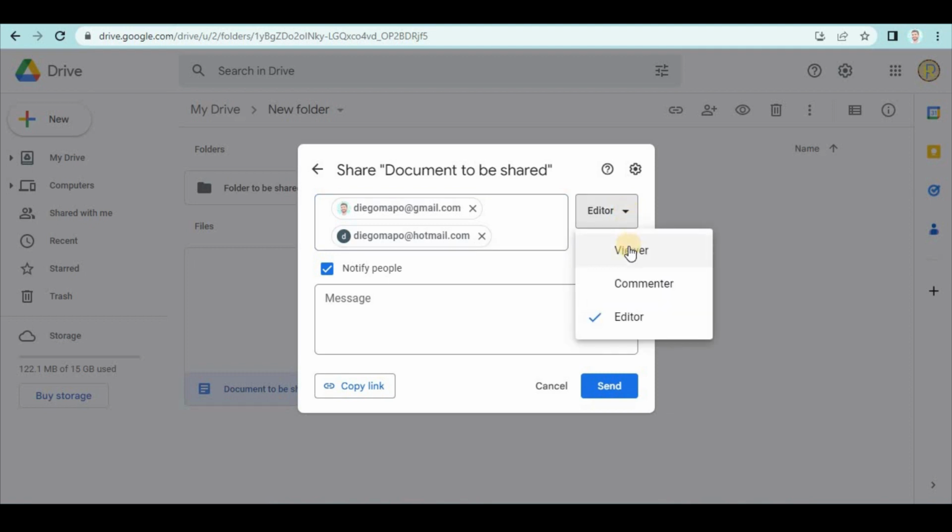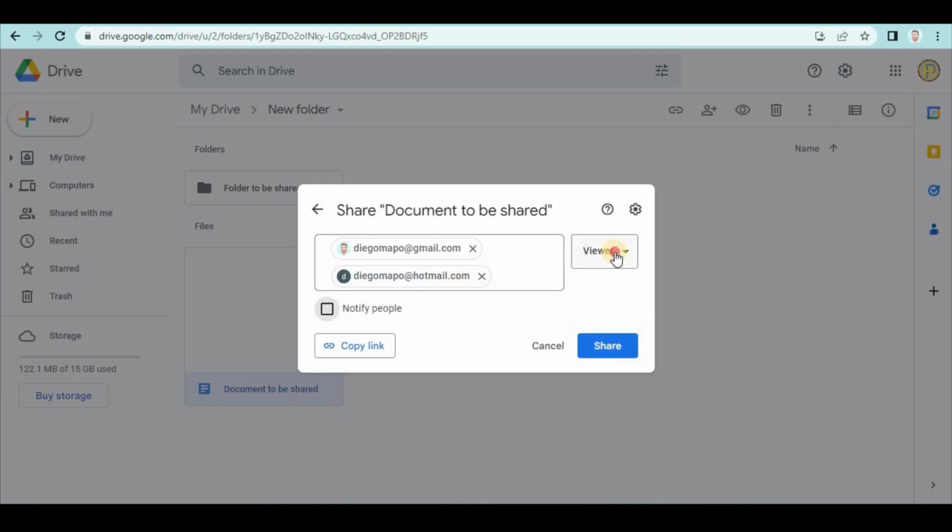If we only want them to view it, we select this option. And notify people means that they will receive an email in their email accounts. Let's select editor, for example. Commenter means that they can see it and also add comments. Let's click on share.